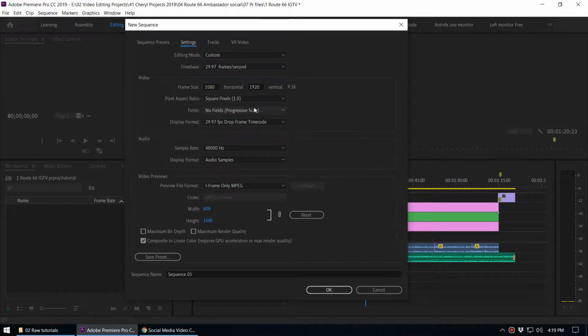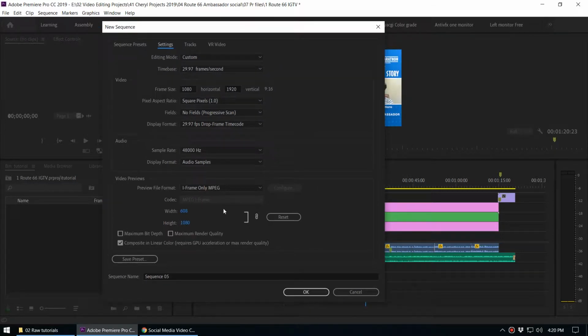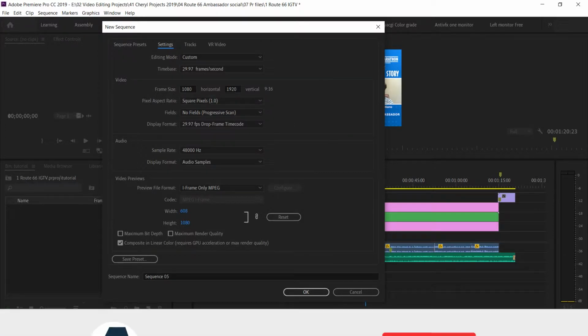So this is the frame size, that is, it is 9:16 aspect ratio, and this is the perfectly fitting size for the IGTV. So keep this in mind. So those are the important settings that you need to remember.